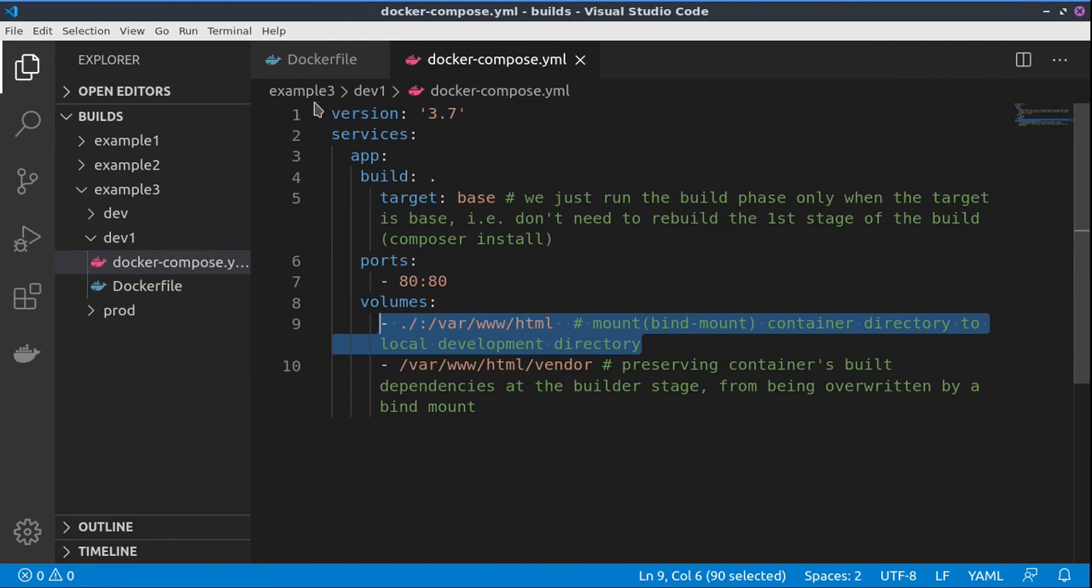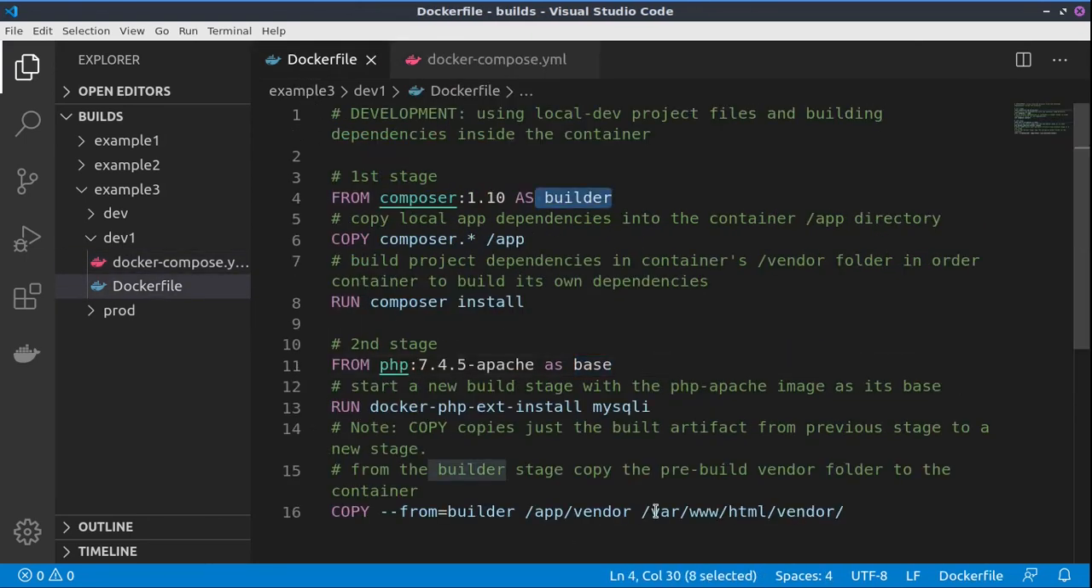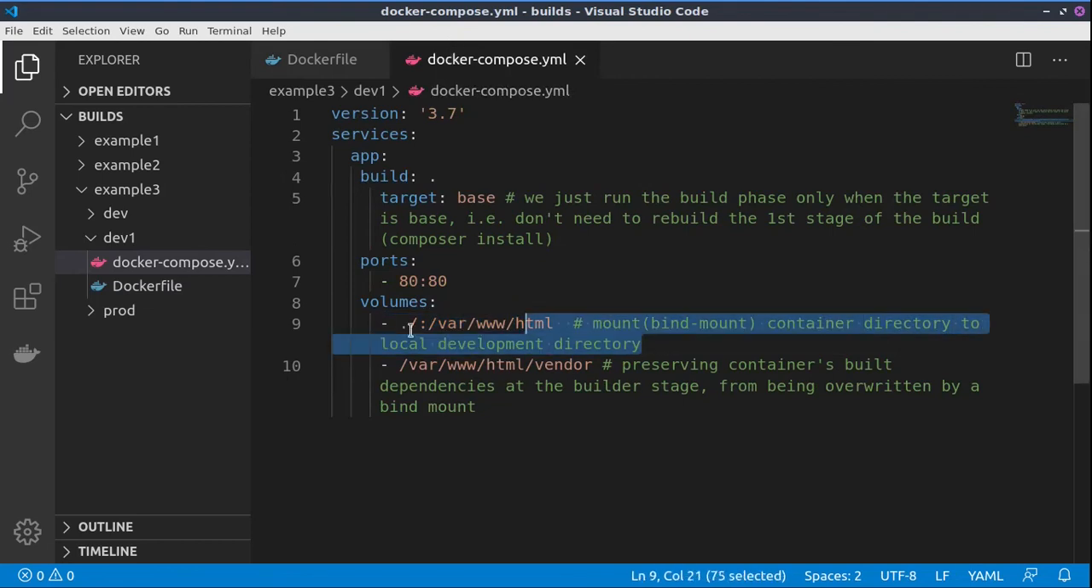As you remember, during the builder stage, we already built our dependencies and they are saved exactly in the var www.html vendor. This means that this line will overwrite our vendor dependencies. In order to save them, we are creating a no-name or anonymous volume inside of the container. This way, we'll be preserving our container, and when we are binding the local volume, it will just copy the files without overwriting the vendor directory.